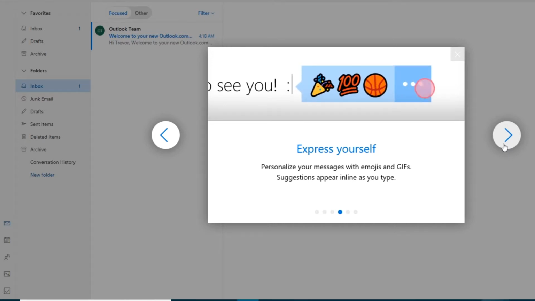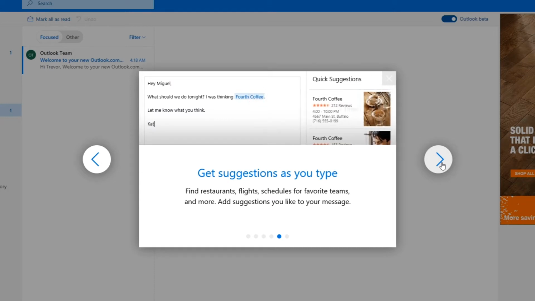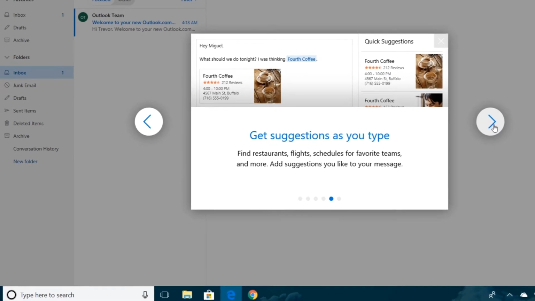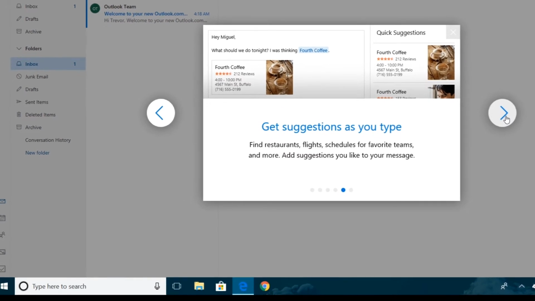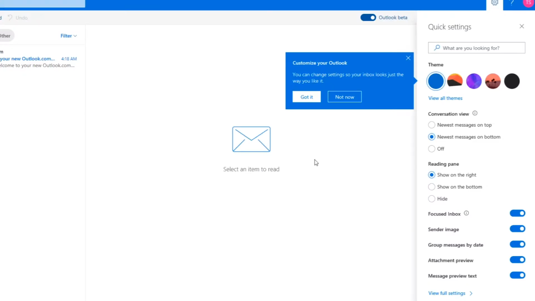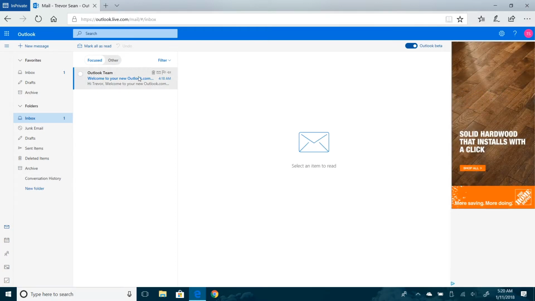As you express yourself with some emojis, some GIFs, very cool. Making the email a lot more modern, it's pretty tight. Suggestions as you type as far as different places to eat or meet up or whatever the case is, with directions. And then over here I got this quick settings cog so I can change my theme, as far as a quick theme goes. Just some general quick settings without diving deep into it, which is awesome. Get out of that real quick. And then we got our first email.